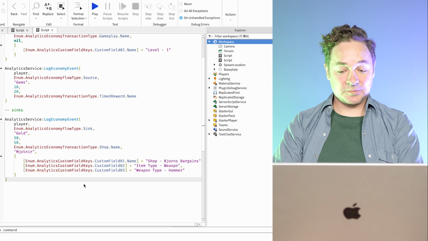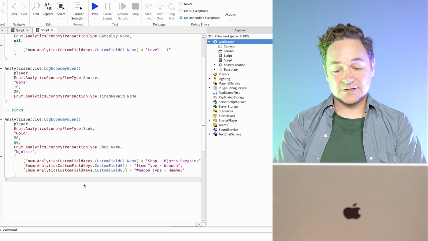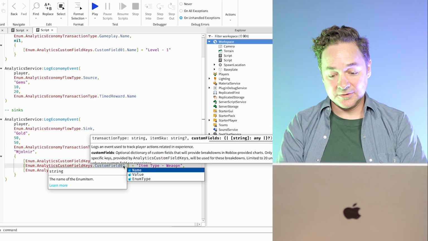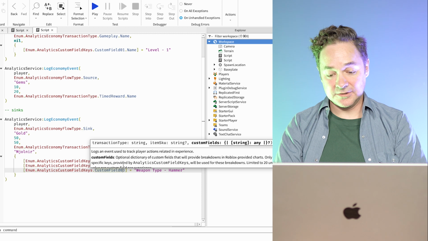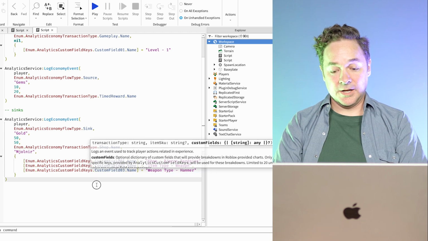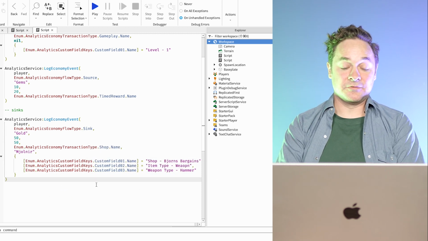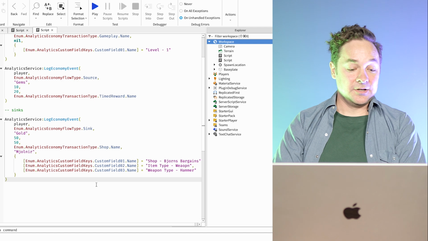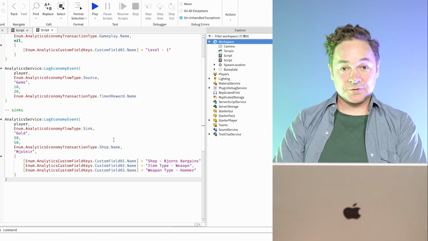All right, so that's a pretty basic example, but shows you how to use custom fields. Whoops, I forgot the names on these ones. Let me add those in. And you can use up to 3 custom fields for your economy events. And next, we'll talk about funnels.